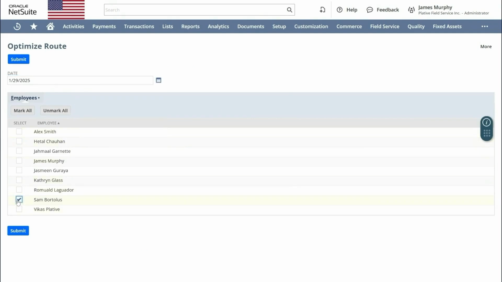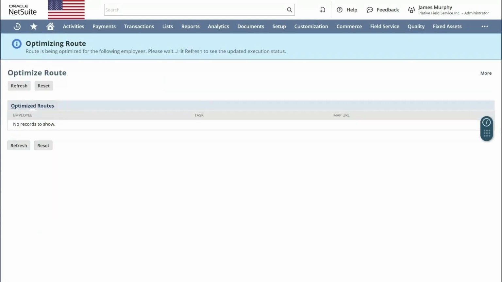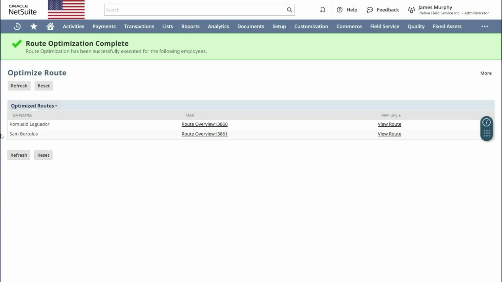I'm going to select Sam and Rom because those are the two that we were focusing on earlier, and hit submit to optimize their route. After refreshing, I can see that the optimized route pages have come up for both of the employees we selected, and we have links to a task here, which we'll cover in a couple moments. And we can see the URL of their map. I'm just going to click into this, and it should show us all of their destinations for the day in the most optimized order.